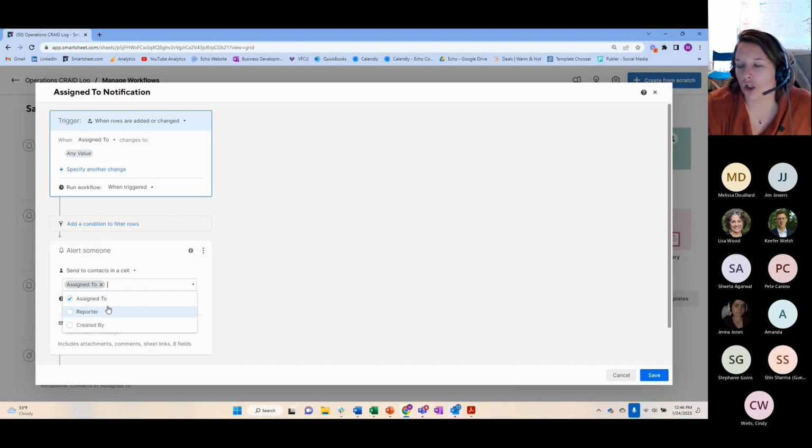You'll notice that these are all contact columns. So this is important. You can only send to a contact column. So these are my 3 contact columns. I could notify the assigned to, I can notify the reporter, the person that submitted it, or created by. This is important. So for Echo, created by is a system column.